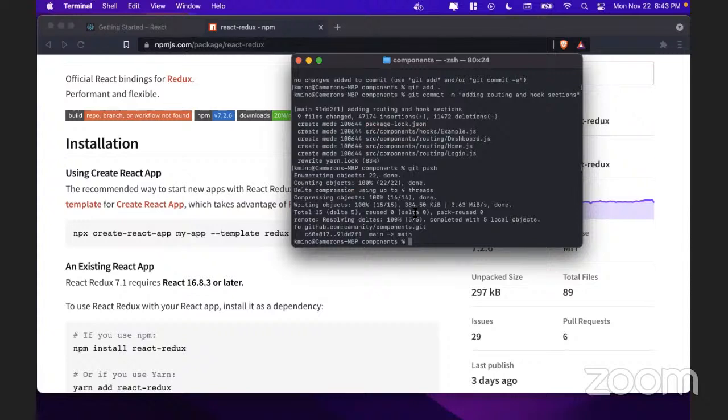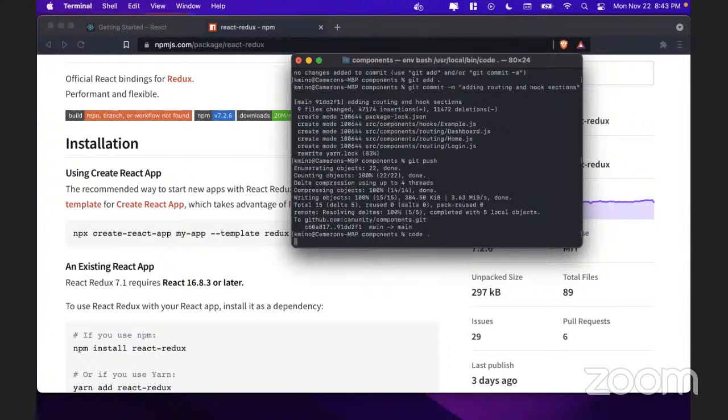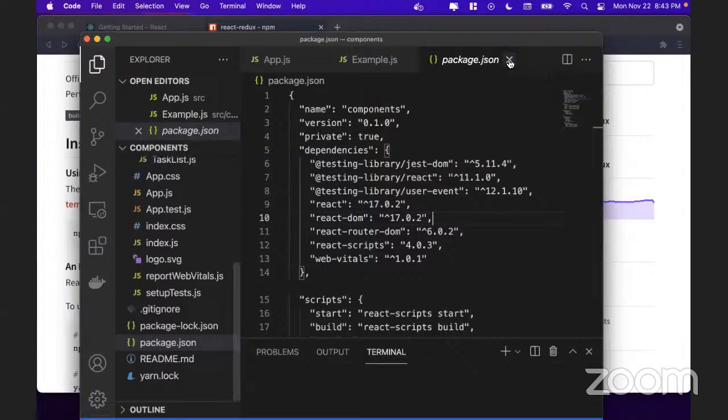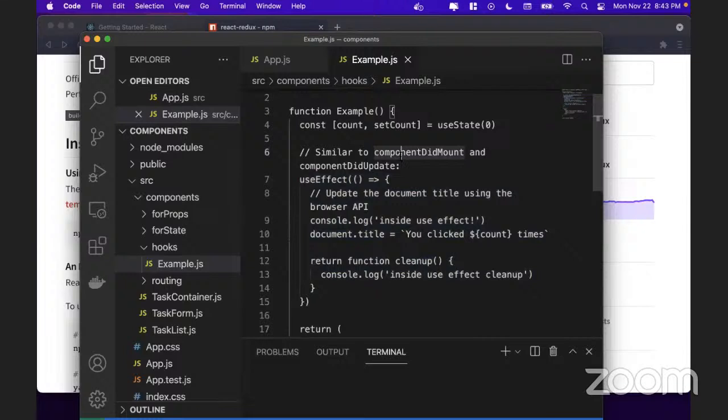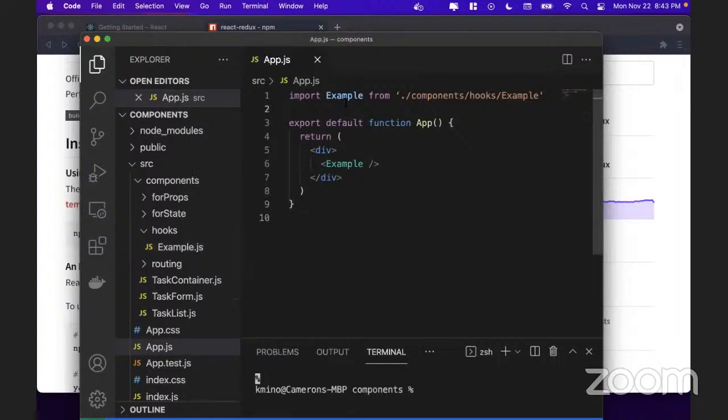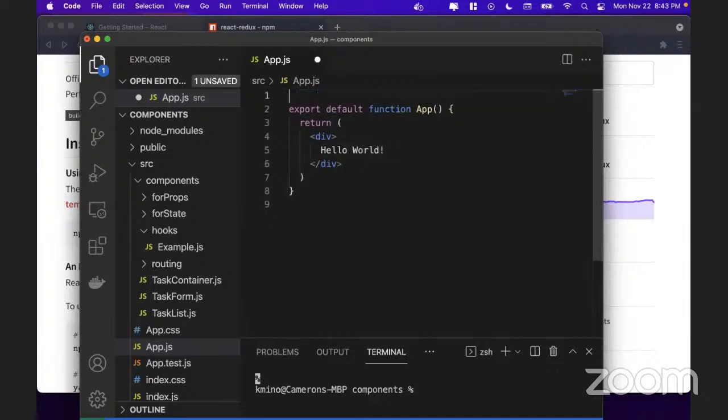Okay, and now I'm going to open it in VS Code so that I can make some changes and see where the state of the code is right now. Okay, I have some of those example components from when we were using the hooks. I'm going to put the app.js back to how it was, with some boilerplate in here. I'm going to say hello world, get rid of this import, save this, and then back in this terminal.